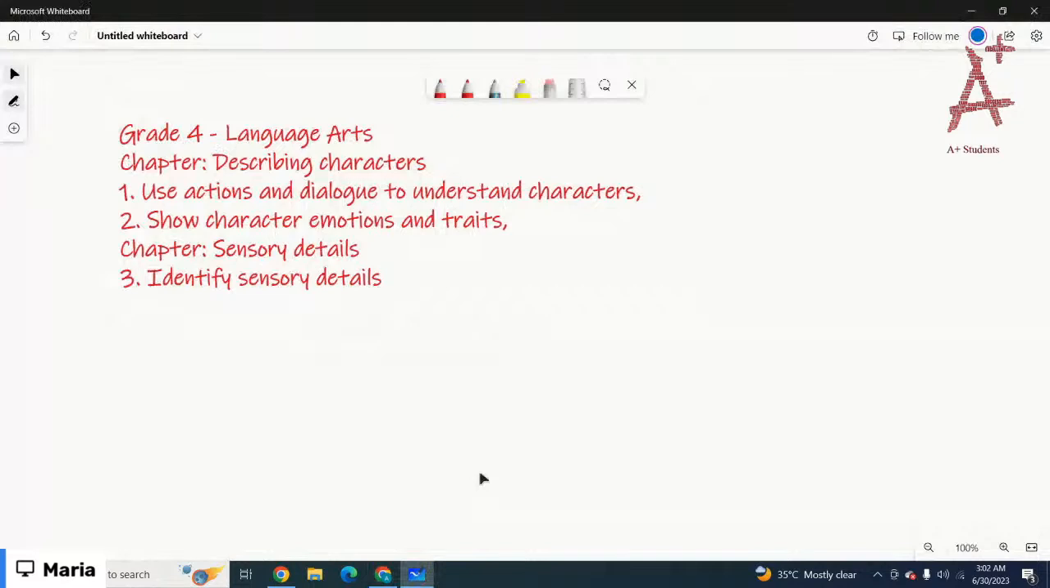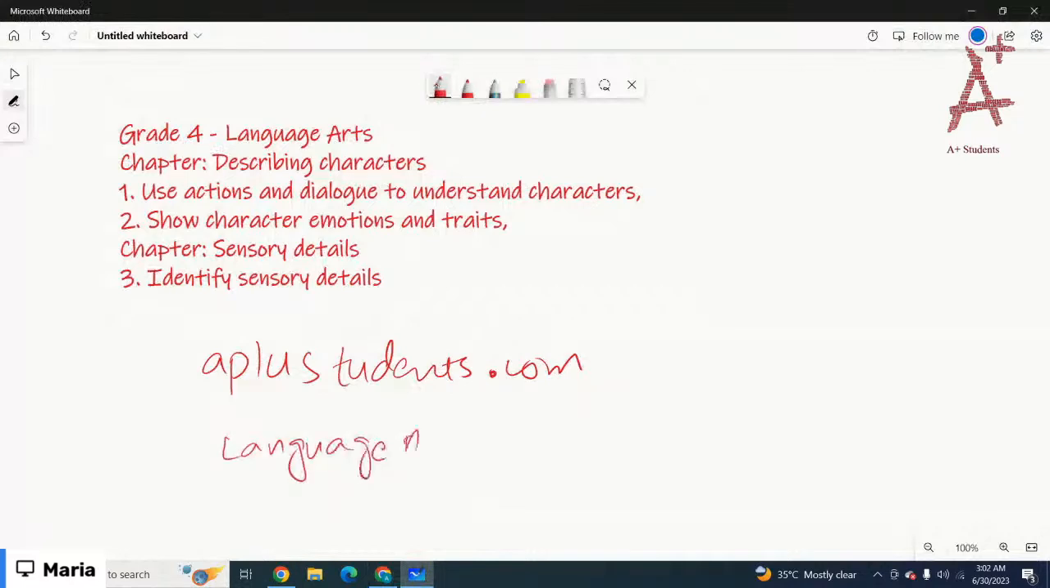So you can find all the lessons on aplusstudents.com. You have to log in there using your email address and password as provided by the admin. Then you have to select language arts from the subject tab. Scroll down to grade 4 and then click on view all lessons. So there you can find a list of the chapters.